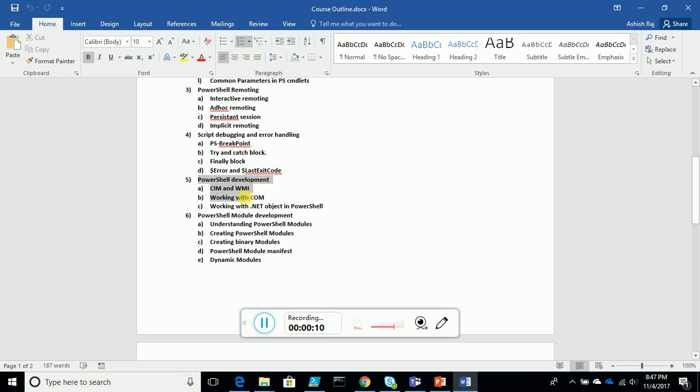PowerShell development. These two modules, 5 and 6, are actually part of PowerShell module development, but I have kept module development as a separate module, because sometimes it is all about module development. And for PowerShell development, I am starting with CIM and WMI.